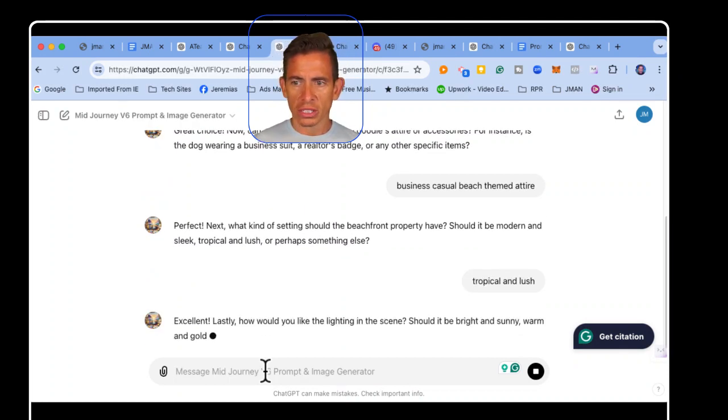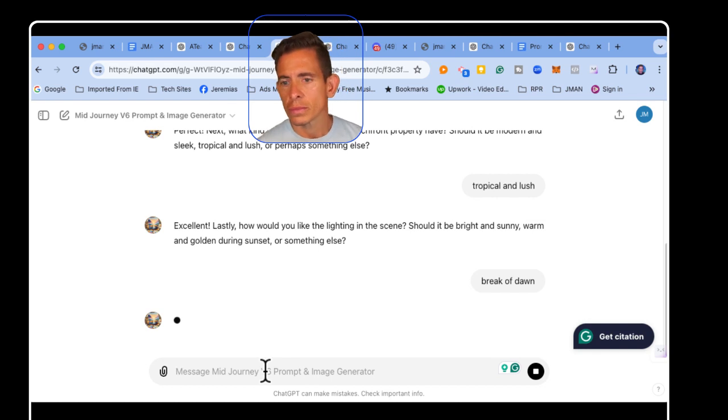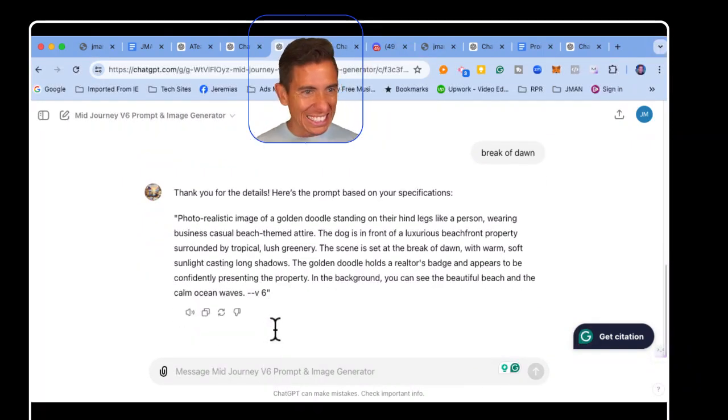Okay, tropical and lush. What's next? Excellent. Lastly, how would you like lighting the scene? Should it be bright and sunny, warm and golden? Sunny, partly cloudy. Nah, I'm going to go break of dawn. That's my favorite time of the day, truly. Just before the sun comes up, when it's still light, but the sun hasn't quite come up yet. Break of dawn. Yes. Here's my prompt. I'm so excited. Okay, get your party noisemaker. Woohoo.